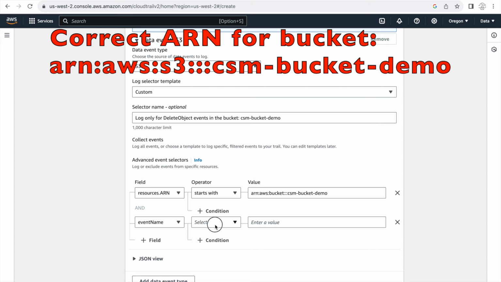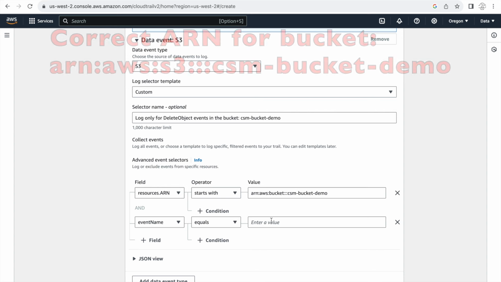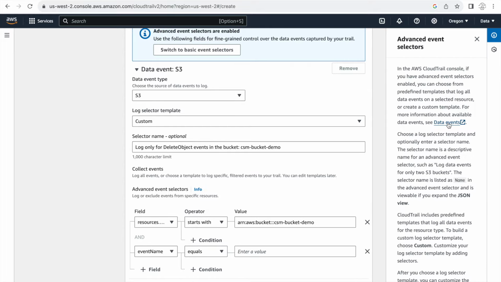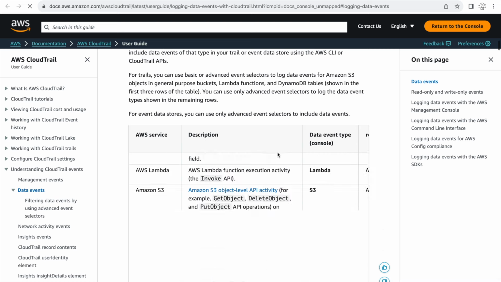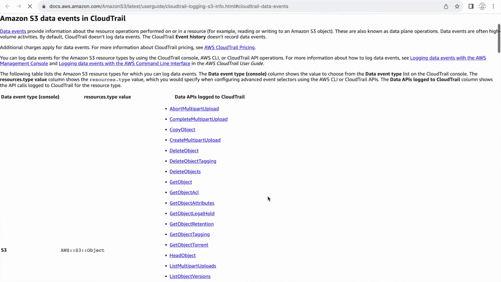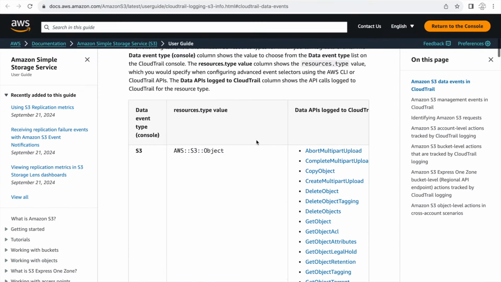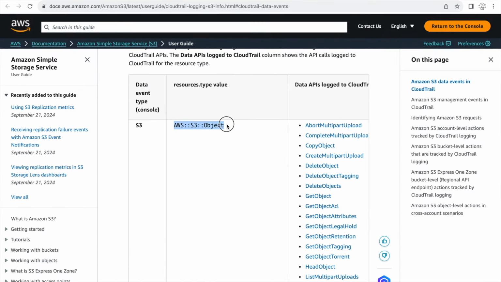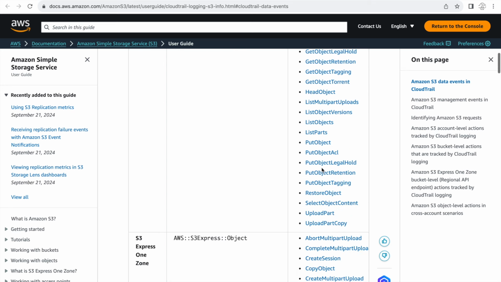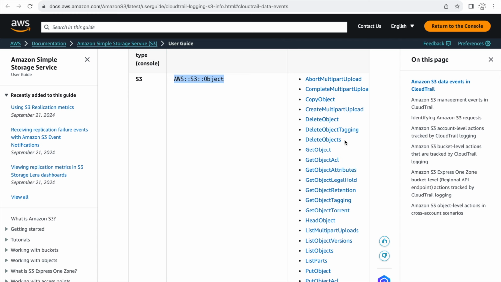And then the second field here is the event name field. In order to identify this one, I'll show you how you can do that. You have to click on this info tab here, and from there go to data events. This will take you to the AWS documentation. Scroll down to the Amazon S3 object level API activity. From there, you can see a list of all the data APIs that are logged by CloudTrail for the S3 type of resource. And from here, you can pick up the right one that's applicable to you.